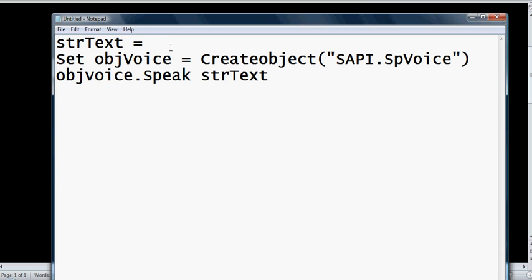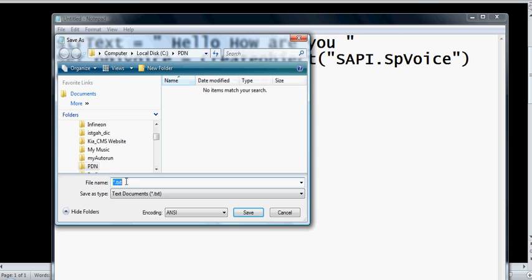Strtext equal to, you have to enter your text. For example, hello, how are you? And in the next lines you can see other commands. You have to enter them in your notepad and then save it as, for example, test.vbs. And don't forget to select save as type as all files, then save it in your favorite path.